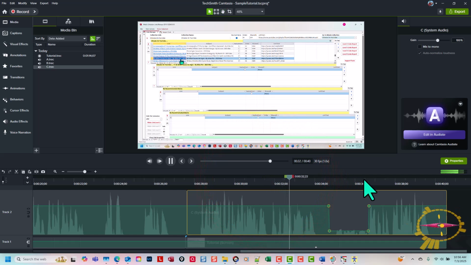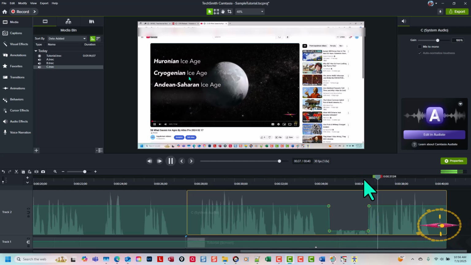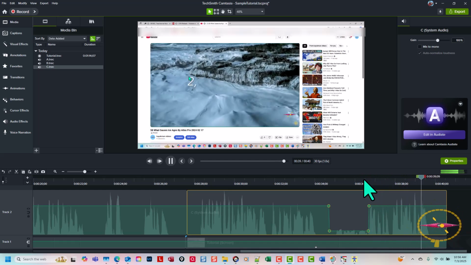Just click the Enter key on your keyboard. The Earth has only experienced turn off the speaker, and that video will start to play.